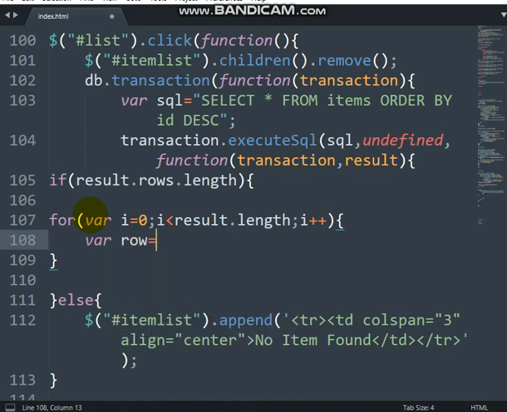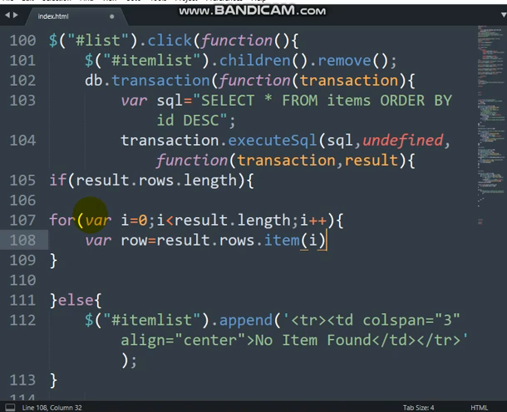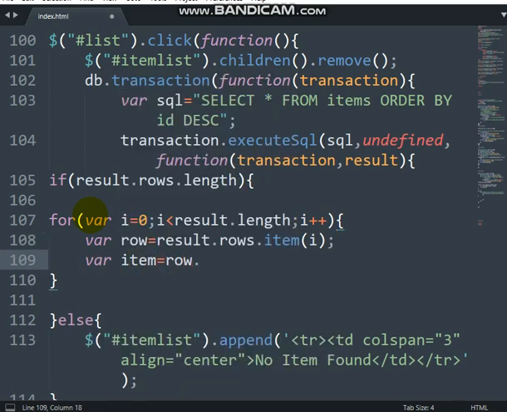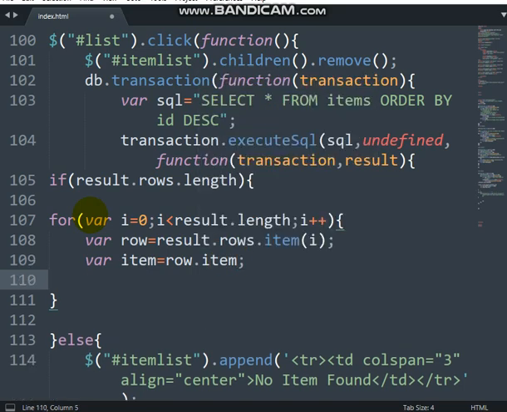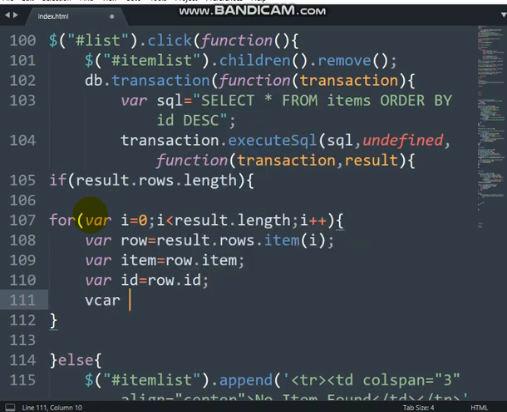The first one, row, should be the results dot rows. So the item should enter this place, row dot item. That's it, item. The ID should enter here, row dot ID. The quantity should enter here, that is row dot quantity.